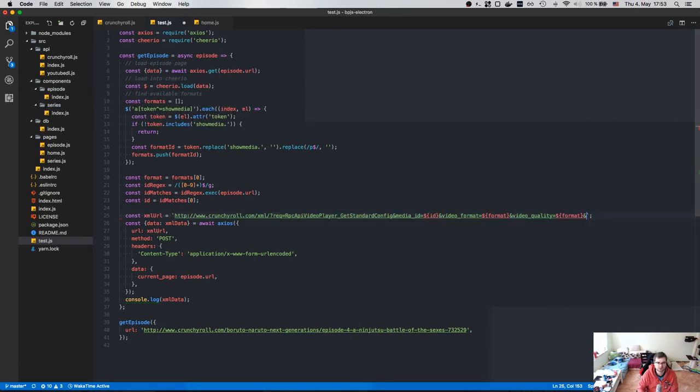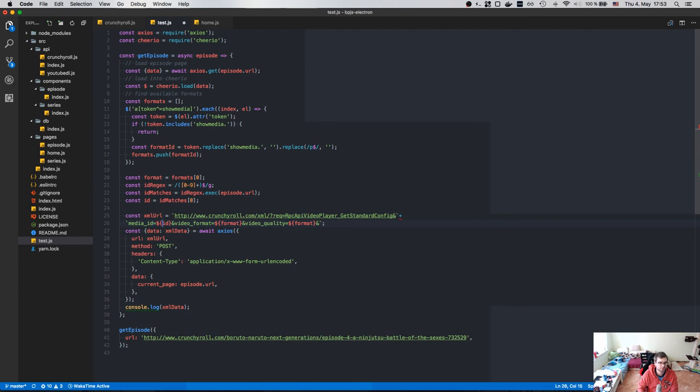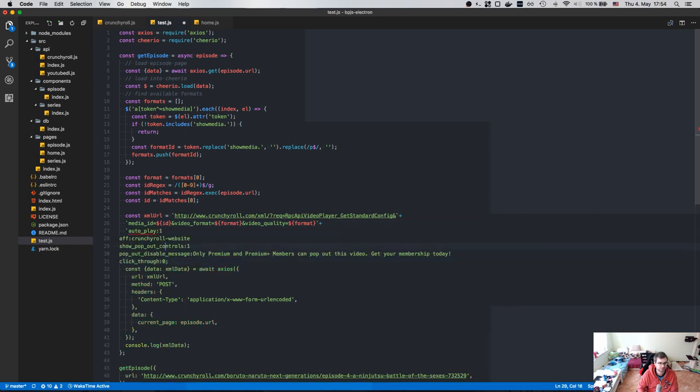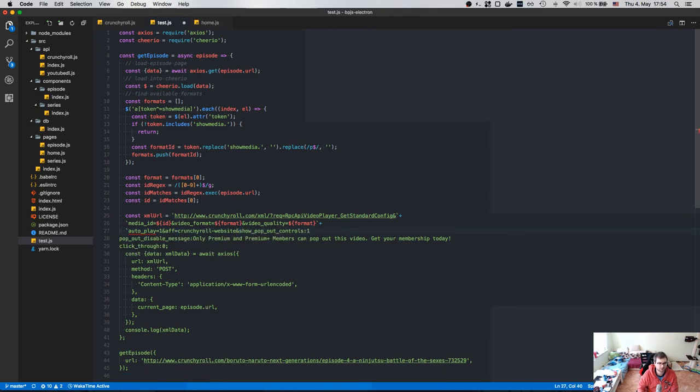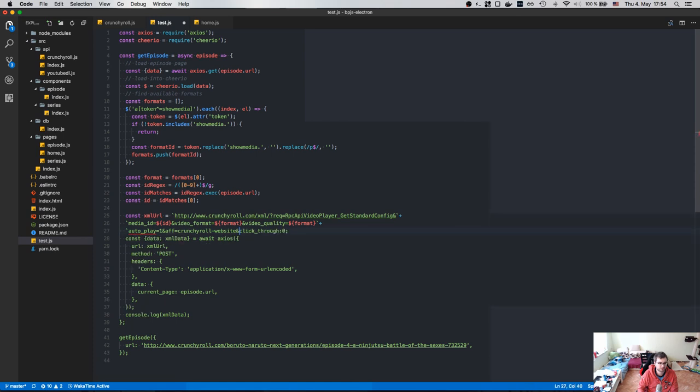Let's try maybe adding more parameters to it. I don't know. So we got, split it a bit maybe. Media ID, video format, and here, so what do we have? We have autoplay 1 and I have Crunchyroll website, and we don't need that probably. We don't need that probably. We maybe need that format.